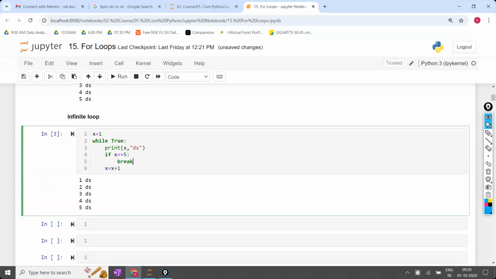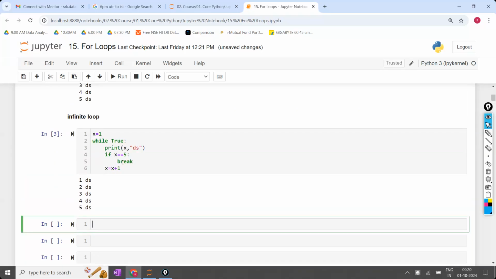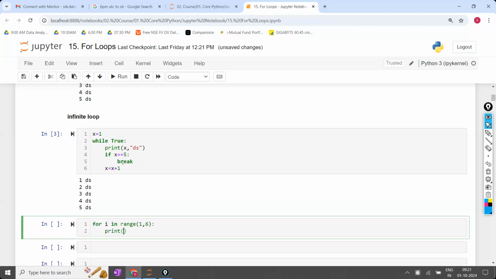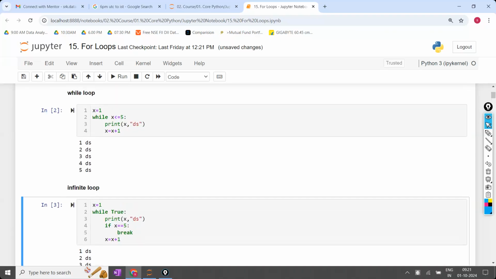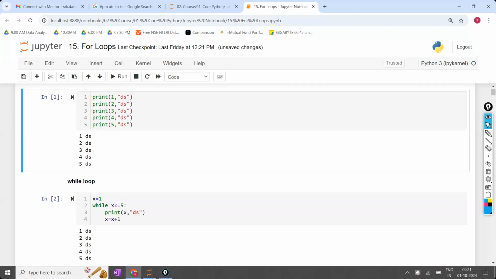Now, the same thing, I'm going to use the for loop. Now, for I in range of 5, print I comma ds. The same answer will be shown here. Of course, you may not understand the syntax since I have not explained it. I am showing it for example purposes. So this answer is the same, this answer is the same, this answer is the same. Is the point clear?